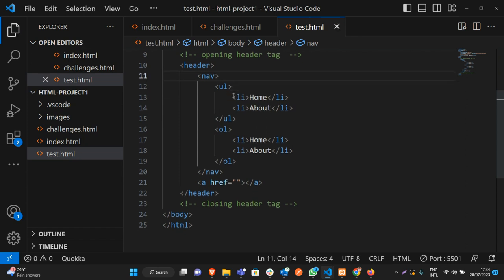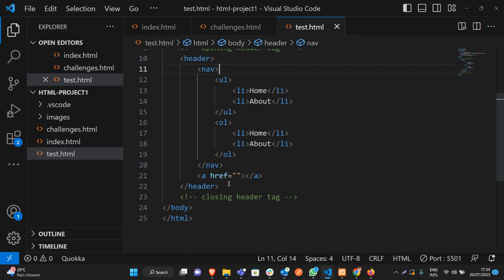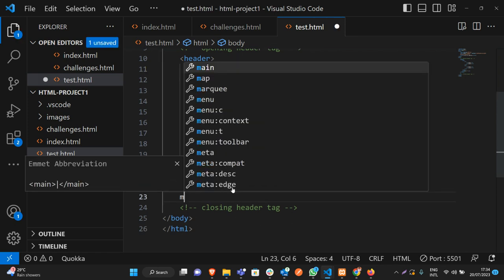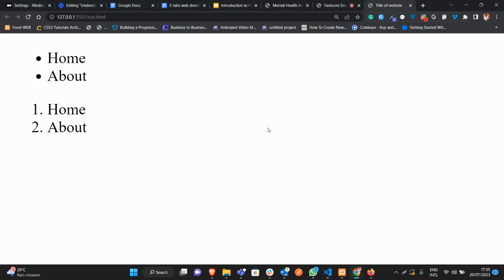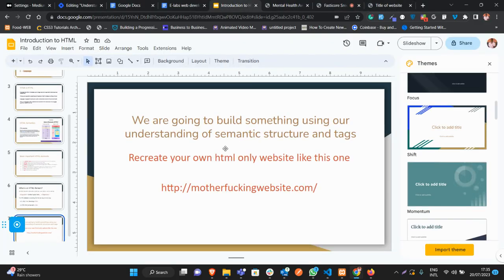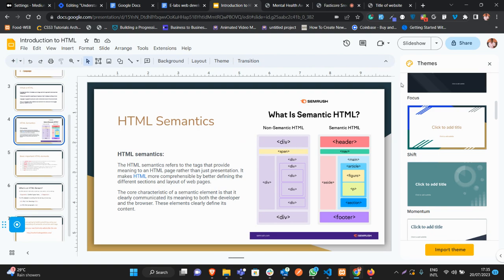Okay, so now we are going to talk about other elements. Now we have the main. This main is also part of the semantic tags in HTML. If you remember, I gave us a structure when I was sharing the slides. I'm going to go back to it and then I'll show you something. If you remember in the slide, I mentioned something here.